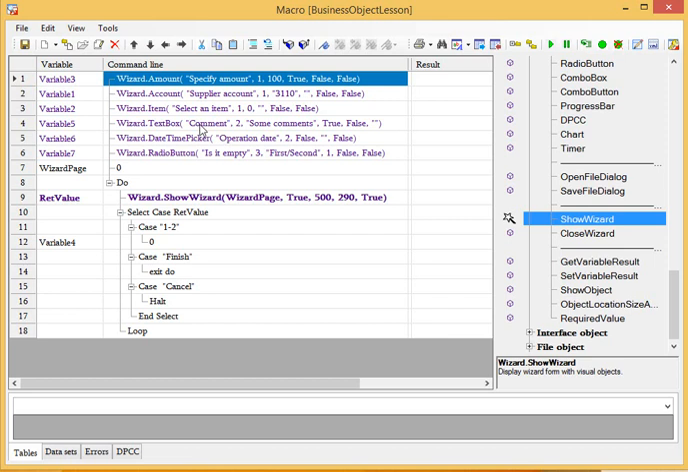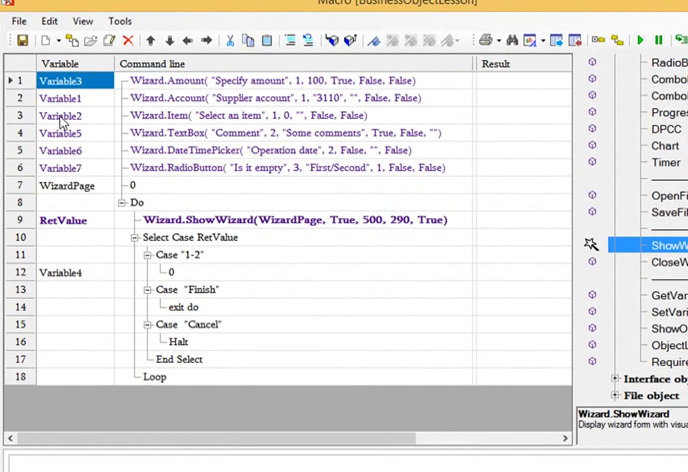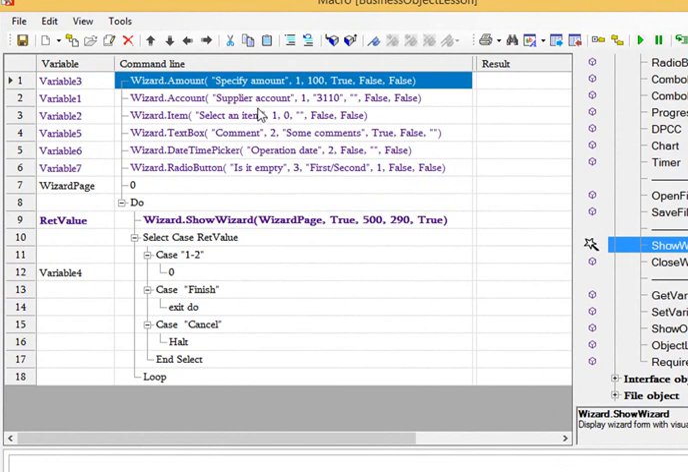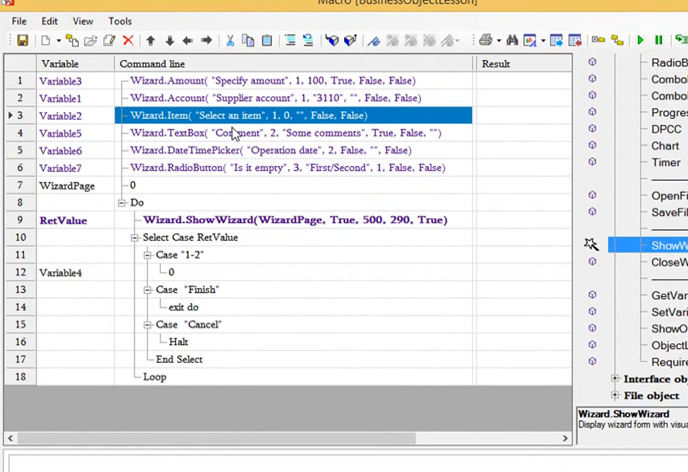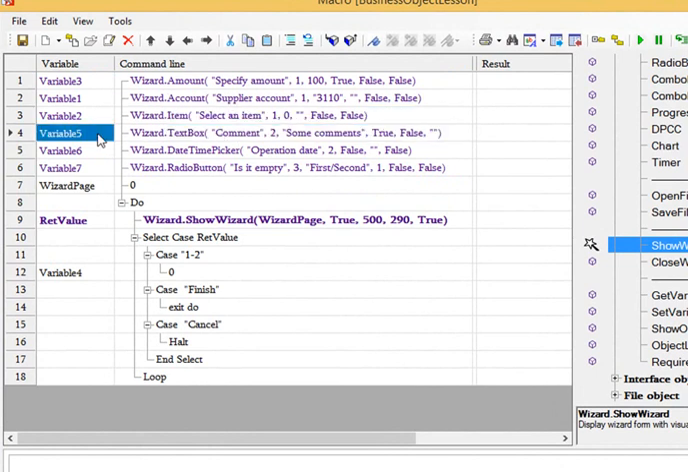The wizard macro results are stored in variables which are assigned to these wizard objects. As you can see in our example, each of these wizard objects has its own variable, so throughout the macro execution, the results will be stored exactly in these variables.